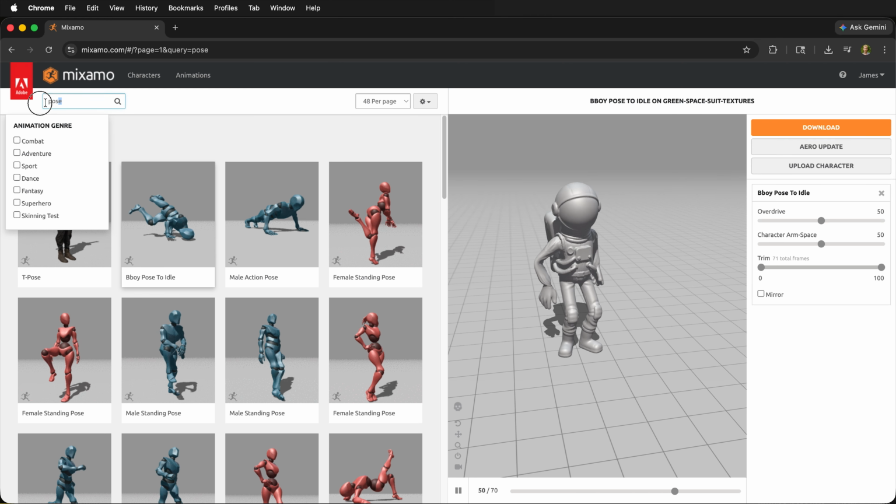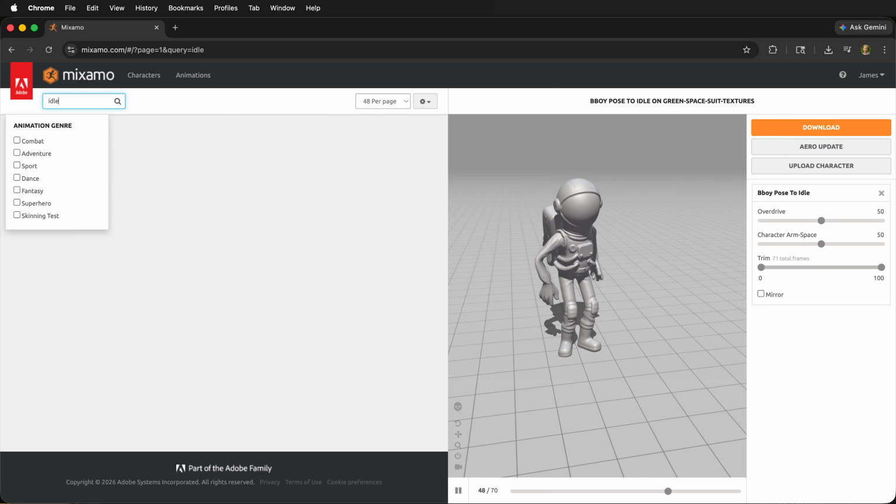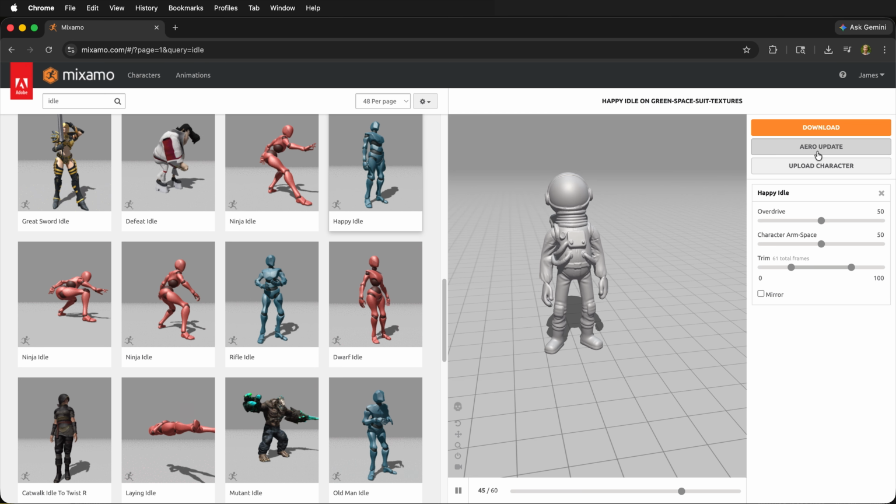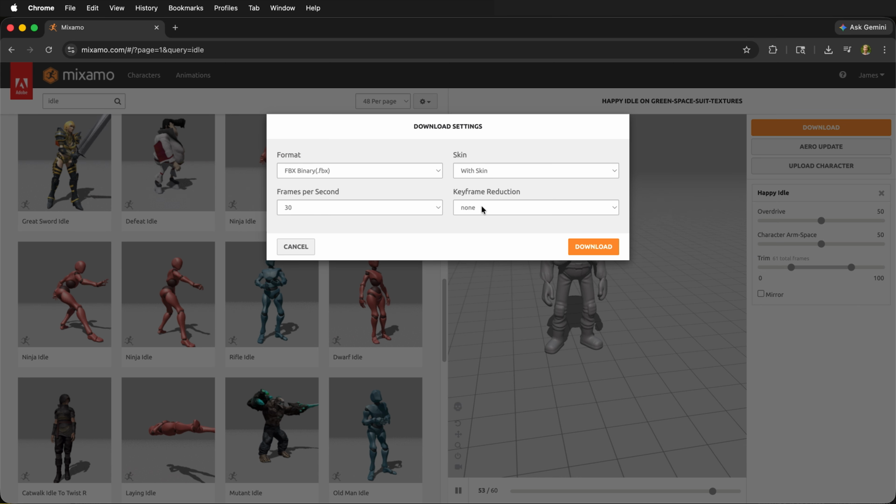Once it's auto-rigged, pick some animations. We could start with an idle animation, perhaps this happy idle. This looks pretty great. I'll go ahead and download that. And I'm going to download it with the skin. And I'll also get a walking animation.